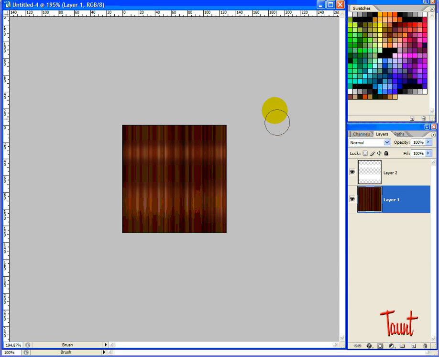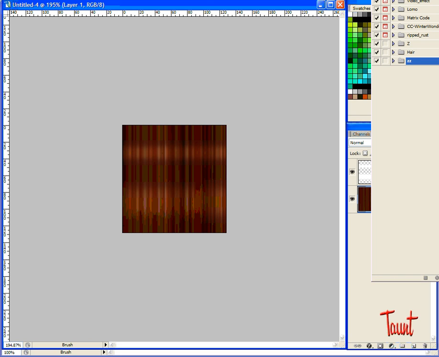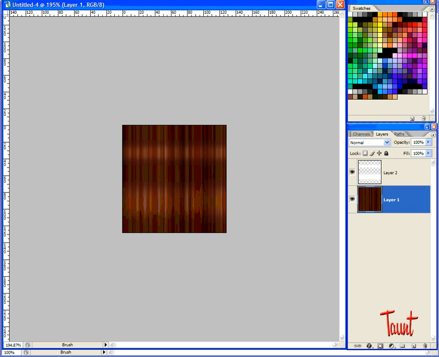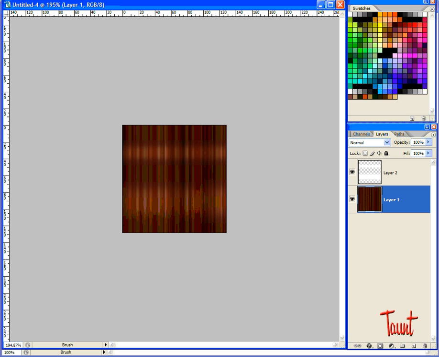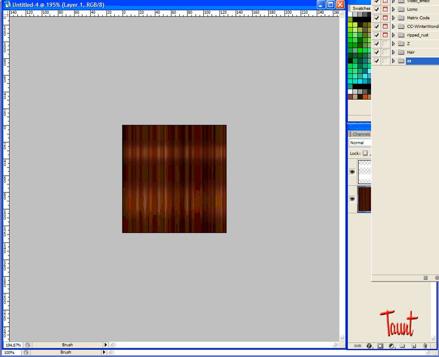Now, I've actually made an action of the hair that if you do want to download from taunt.com, we have it here. The way you load it is just drop it into your Photoshop action folder, which on my computer and on most default installs is program files, Adobe Photoshop, presets, Photoshop actions. Once you drop it there, make sure your action, go to Window, Actions.